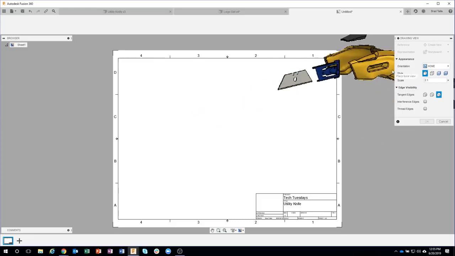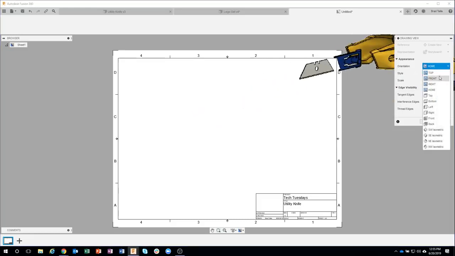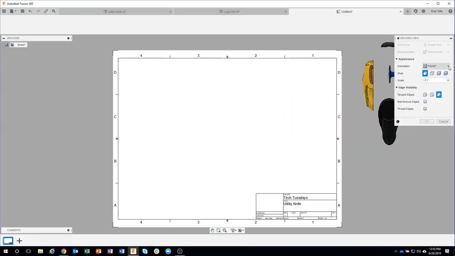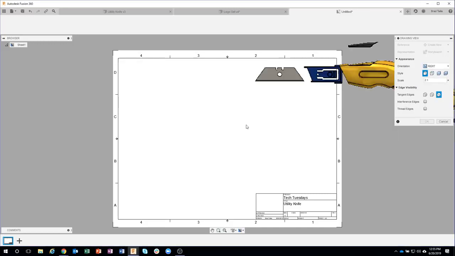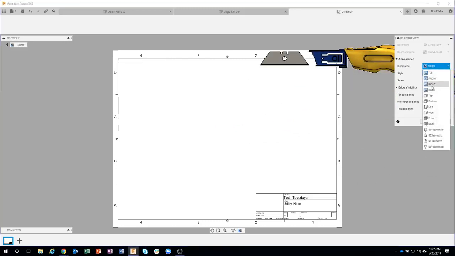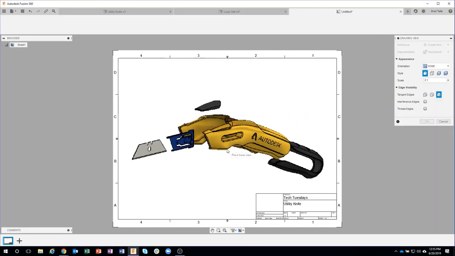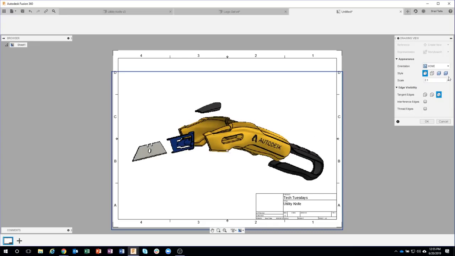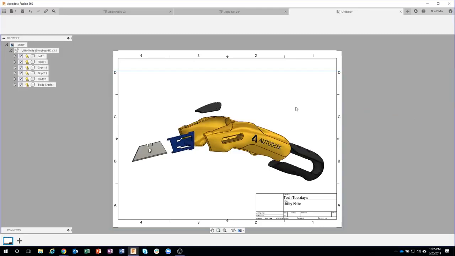So we can see different orientations. So I could say front, I could say right or whatever. It's going to use that exploded animation for that. So let's go ahead and do home. We'll go ahead and place that right there. I want it to be shaded. I'll say, yeah, we'll just leave it like that. I'll say okay. And it's going to use that animation to create this exploded view.